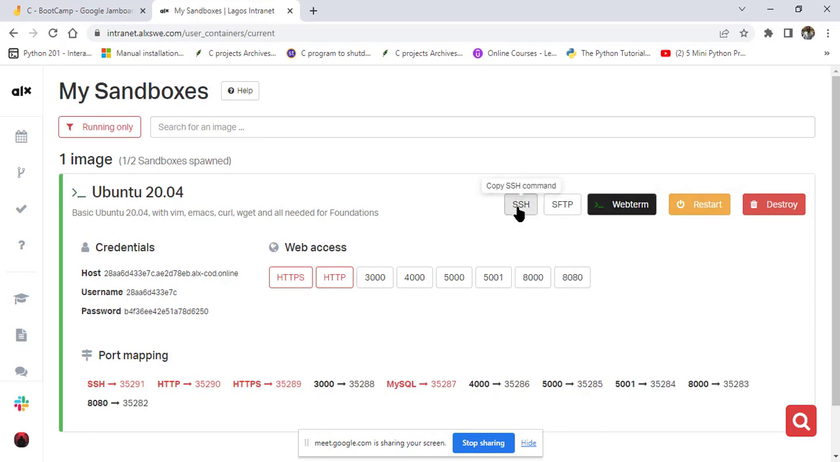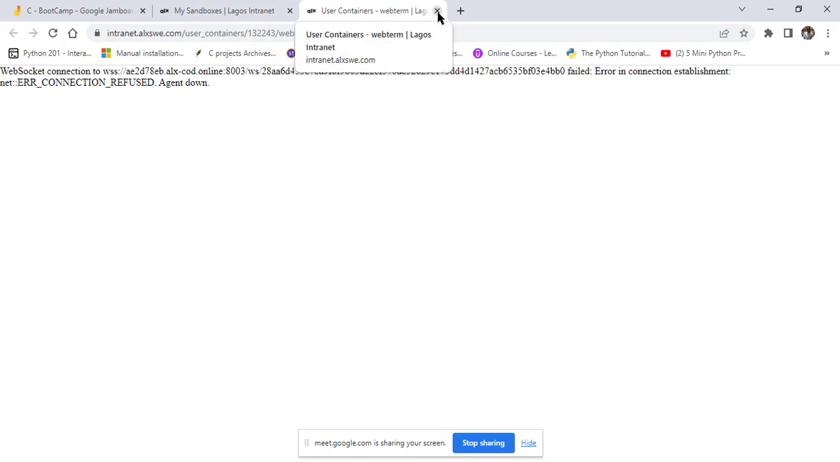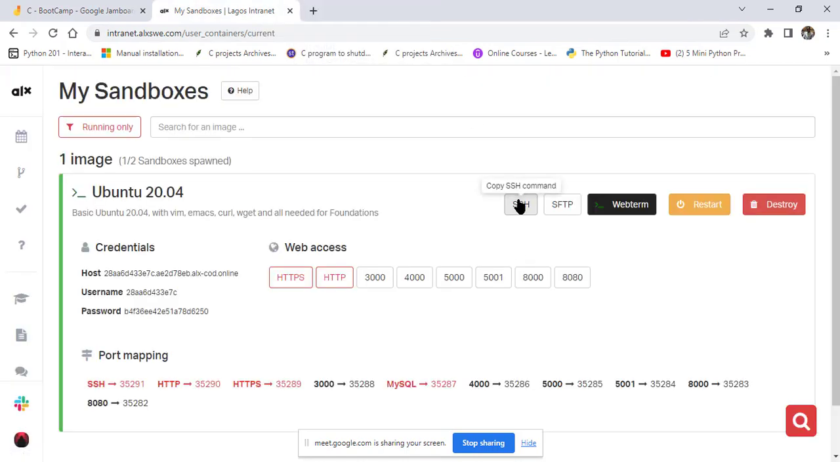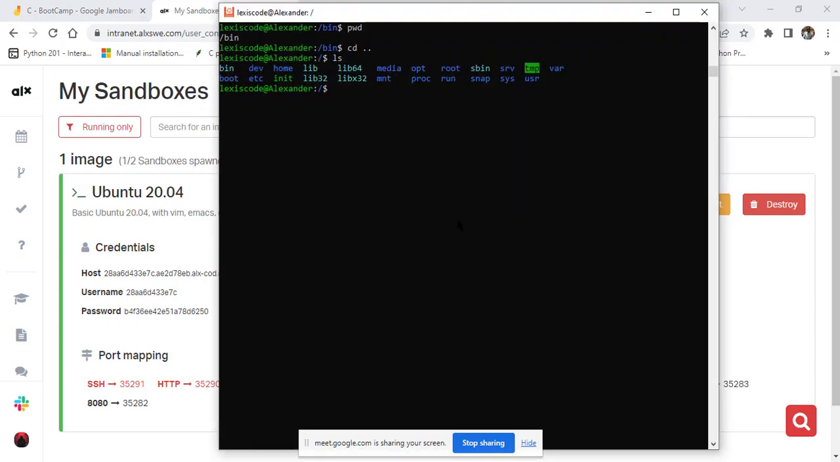Okay, so let's see if this alternative will work. For me, I don't like using this web term because it's not comfortable and it has its own glitches most times. So I prefer using SSH. Let me quickly show you how to do that. Just click on this SSH. It's actually copying a key. So I will go to my sandbox, my Ubuntu.